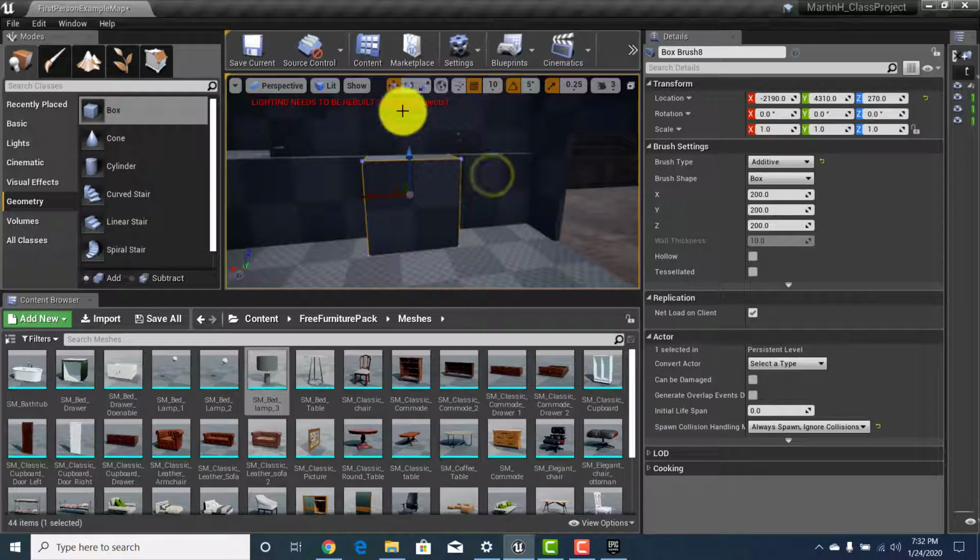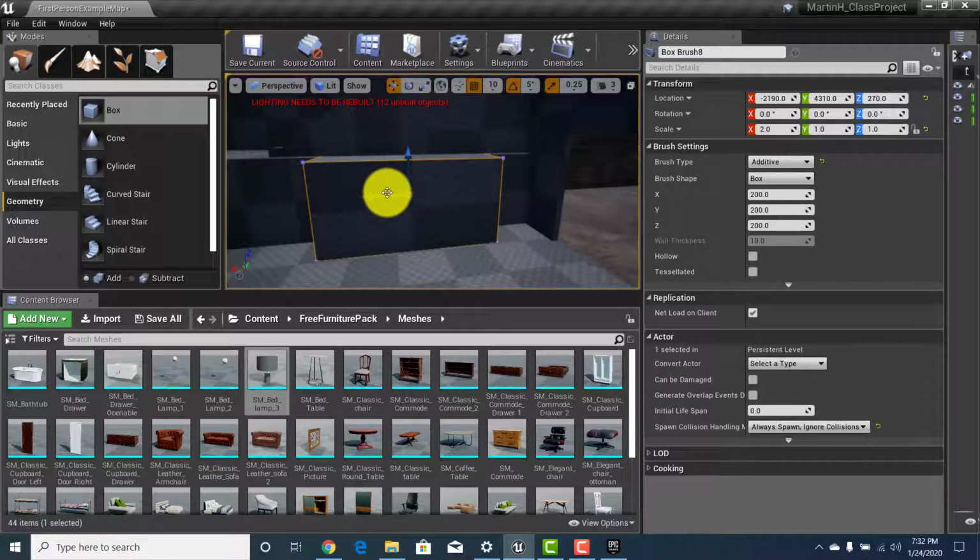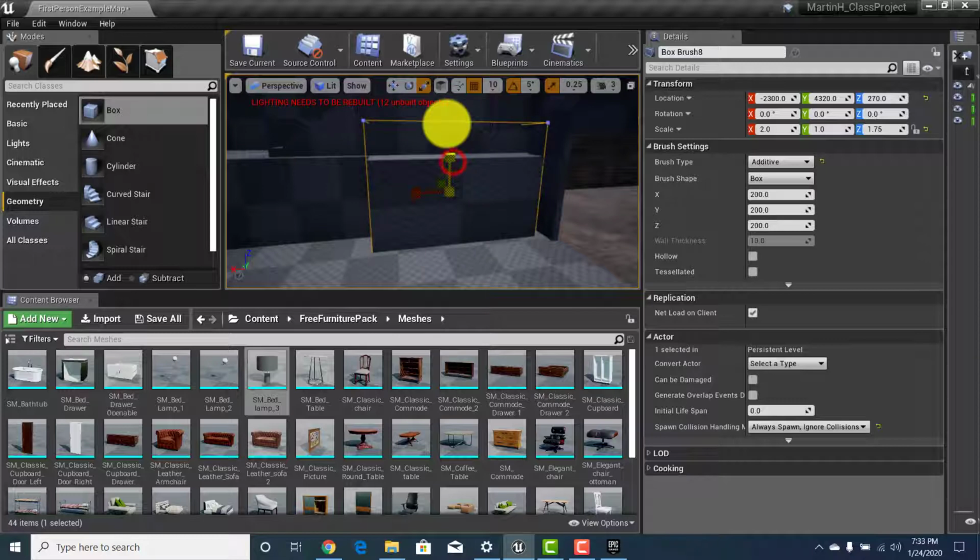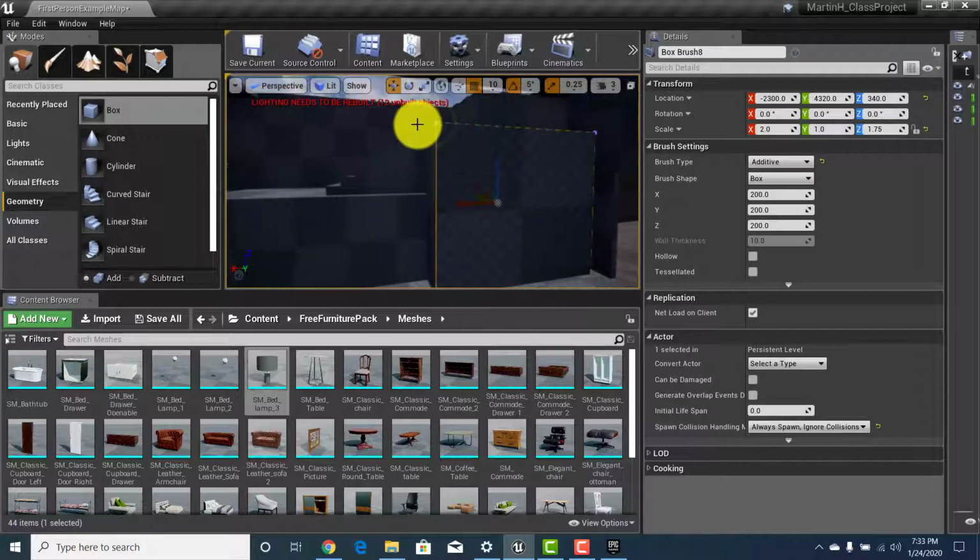Okay, I'm not going to make it go all the way through, but let's make this about that wide. Let's move it over a bit. Let's push it in just a little bit more, and let's make it just a little bit taller. And let's make sure that none of it is in the floor, and that none of this is going to affect the stairs.